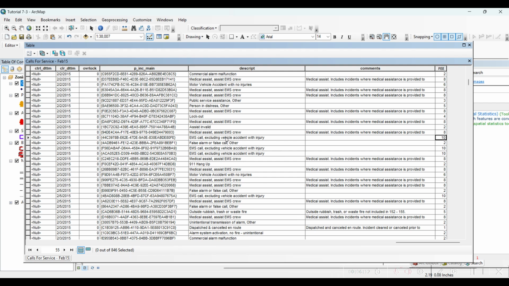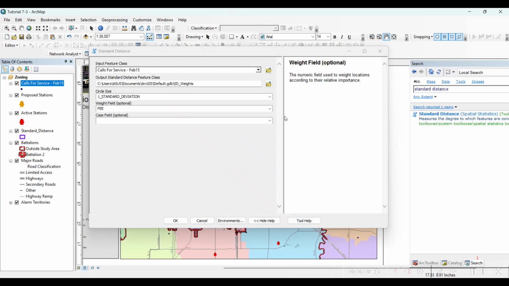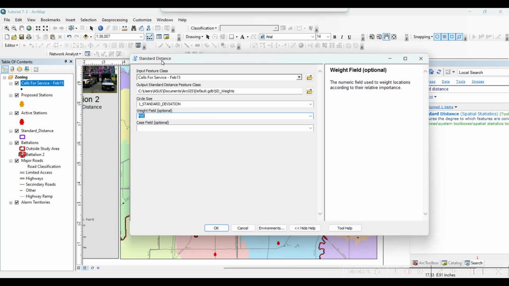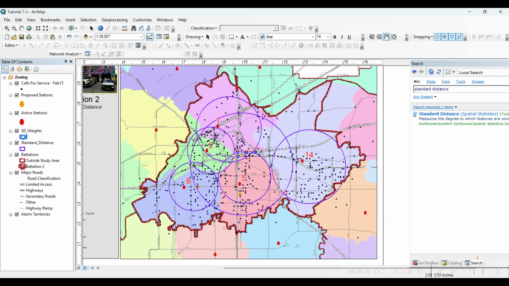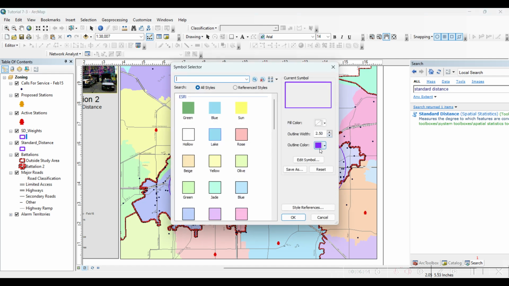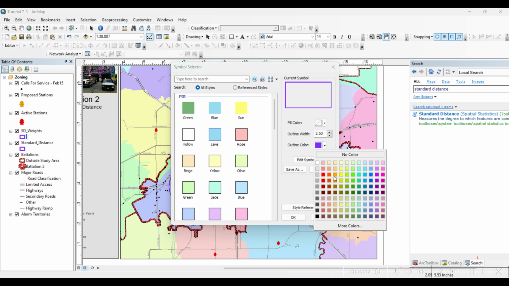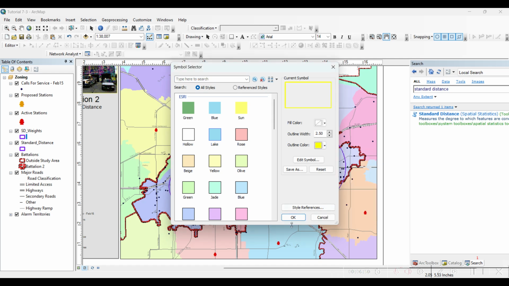10 is a danger to human health and human life, the highest priority. The smallest priority is false calls, and the moderate priority is damage to physical property. So we will now create the standard distance based on the importance of a call as well. Let's click OK. We can change the outline color to distinguish them. Let's make it yellow.